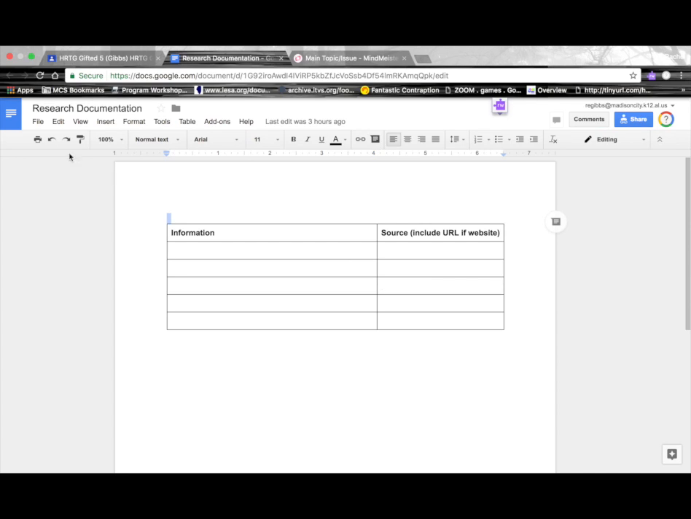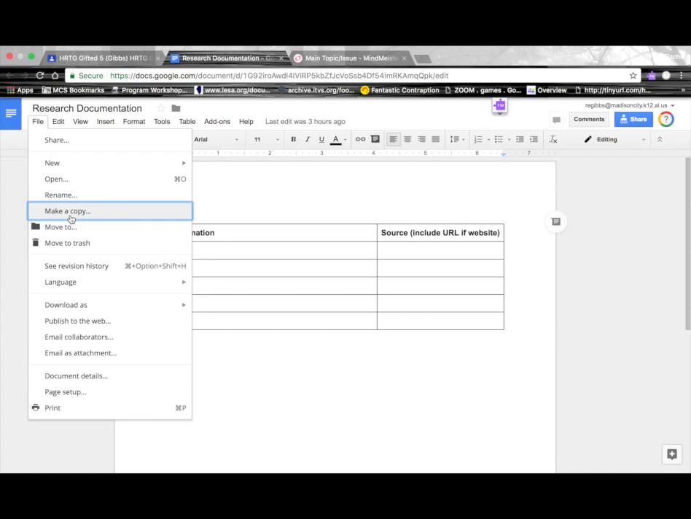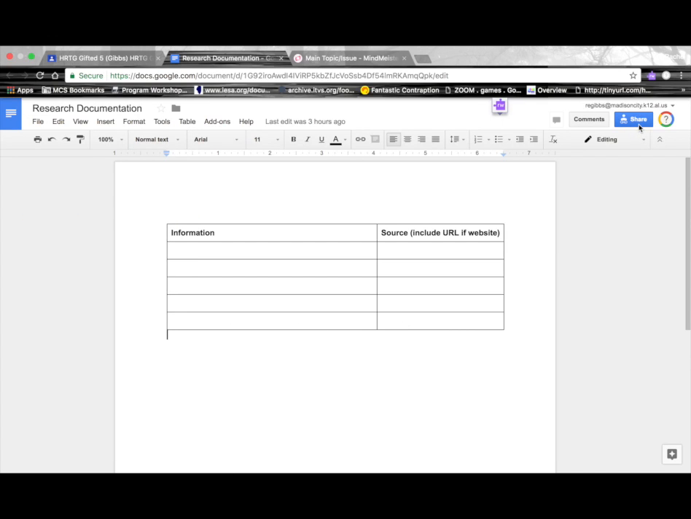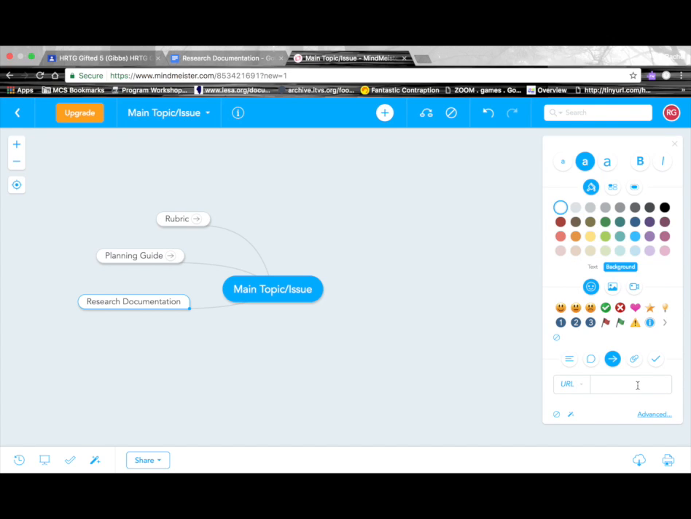If you're going to use this document that I made, you just make sure that you click File, make a copy, just like the one before, you click Share, and copy that shareable link back over to the mind map. Right click, copy that URL, and then it will go into the research documentation. Okay, so you can do that on your own terms.